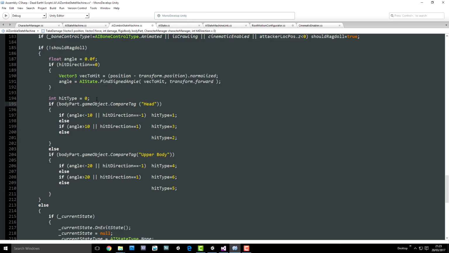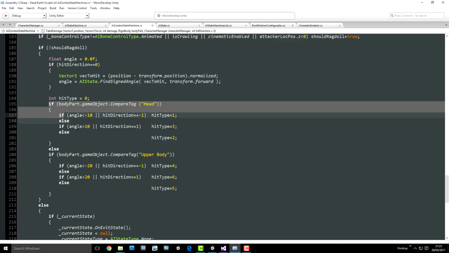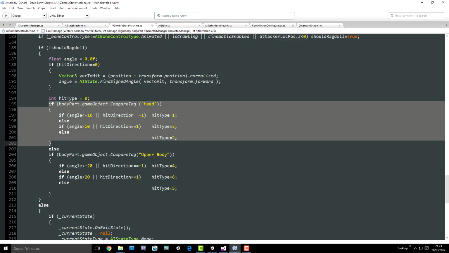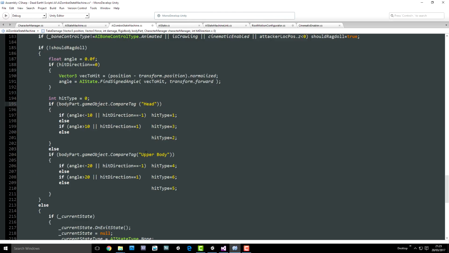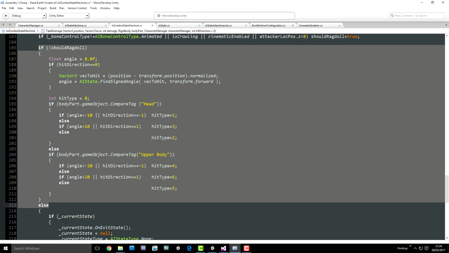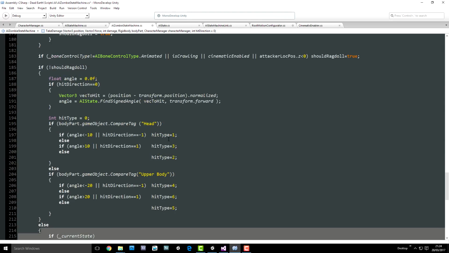So as you can see, we create a local variable called hit type, and then we do two conditionals and we process it differently whether it's the head we've been hit in or the upper body. We don't have a conditional for the lower body because remember, we've already decided that if the lower body has been hit, this code won't be executed and we will always ragdoll because shots to the legs cause ragdoll.